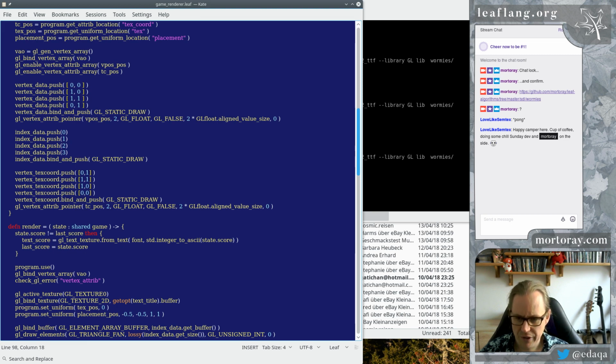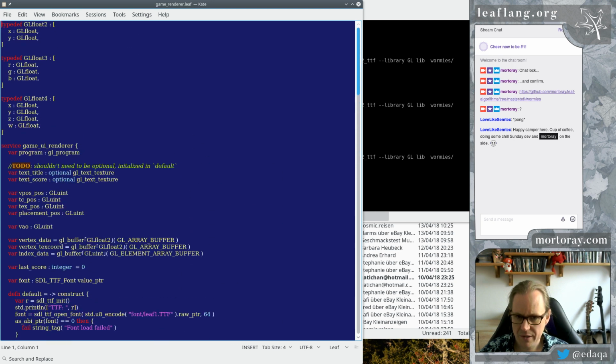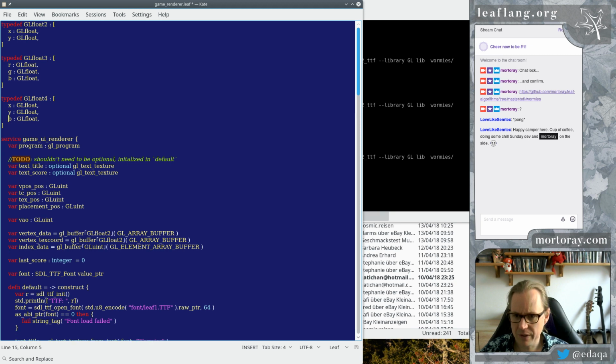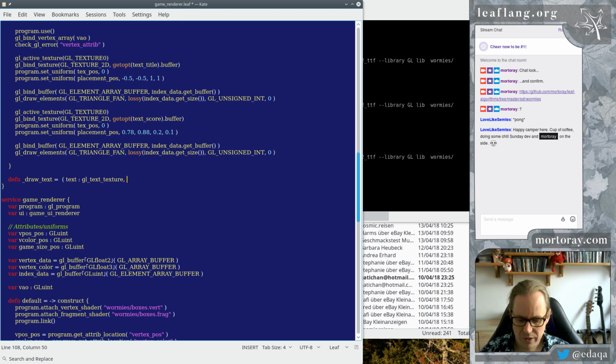Actually, I don't want to draw it there. I want to say the size. So let's get rid of that. We don't need this. I want to make a helper function that actually does a position, which is a GL float 2, and it's going to center it here. And I want to do a height or a width. Let's do a height. And this is just a normal float. I'm going to make it a GL float for consistency.